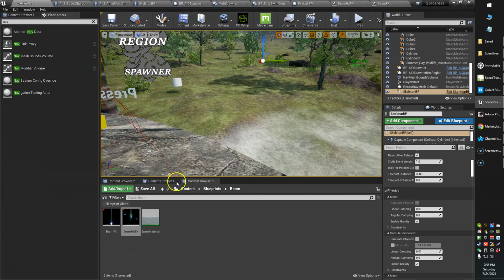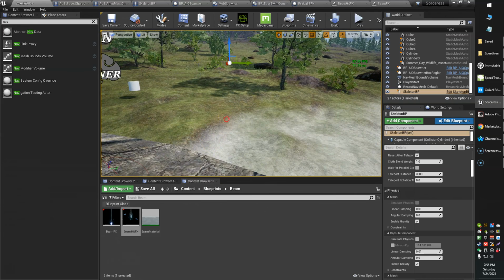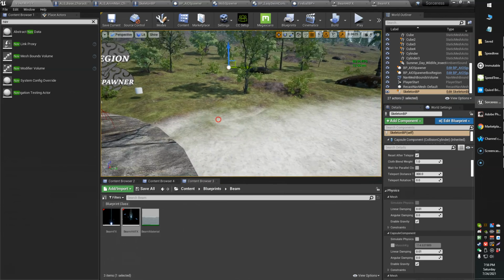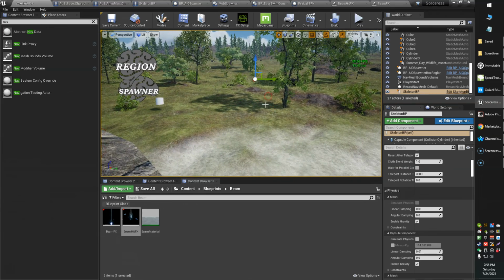But yeah, I nearly forgot that part, and it is an important part, because otherwise, if you only have your beam set up for 1 second lifetime, it'll disappear after a second, and you won't create that sort of ongoing laser effect.